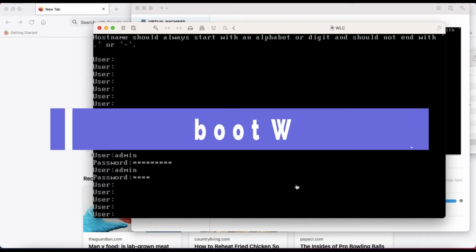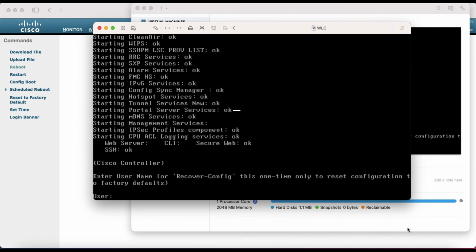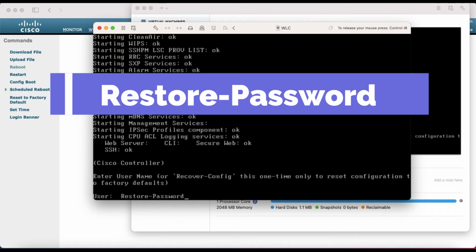You have to reboot your Cisco wireless controller. You can see it's rebooting here. So friends, please make sure you don't press enter here. On the first username prompt you have to type restore-password. Please make sure it's case sensitive.